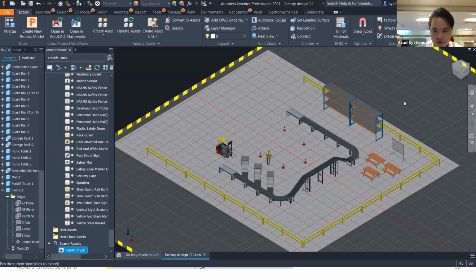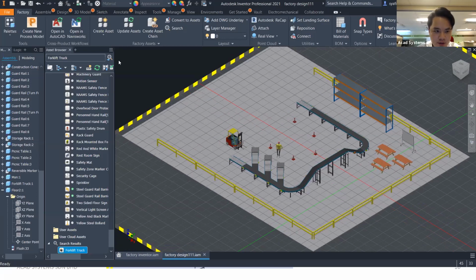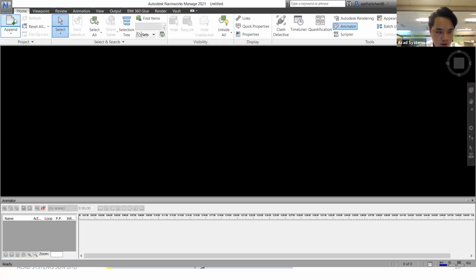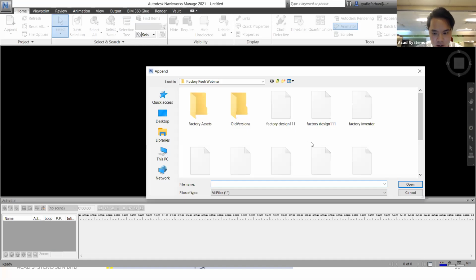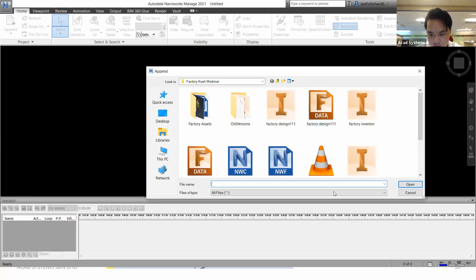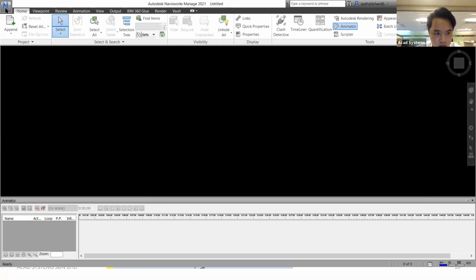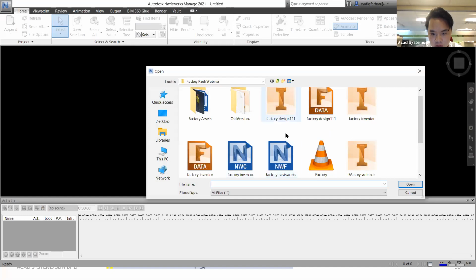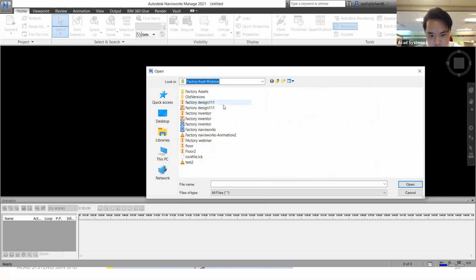Right now, when we are done with all the factory design, we have to do one visualization by using our Navisworks. You can go straight to your Navisworks and try to click here, append, and you find the file that you have saved in the project. It's like here. You can check the list, check the name here.